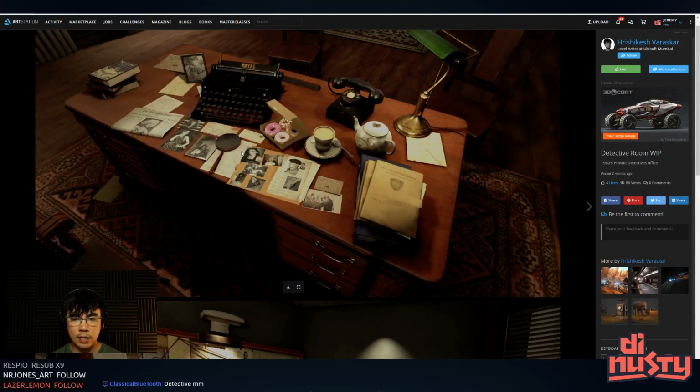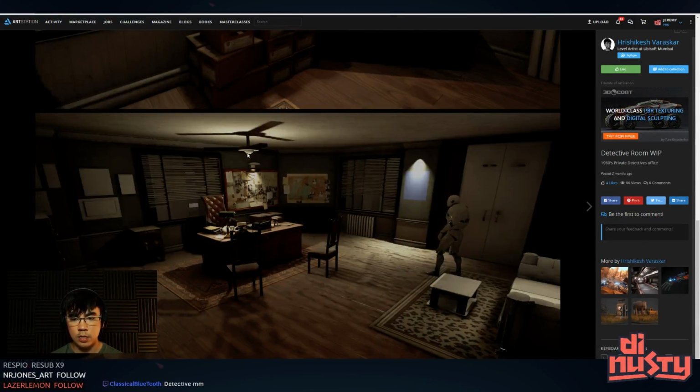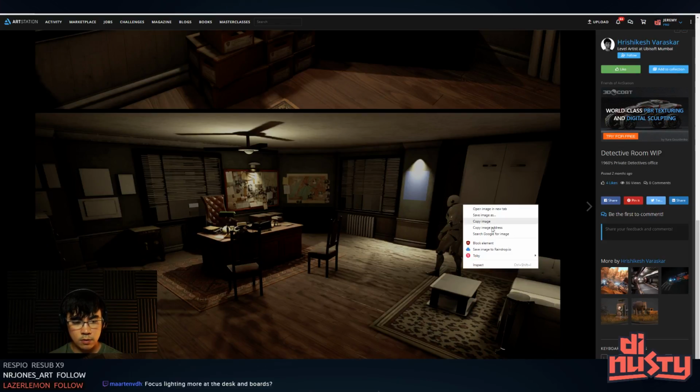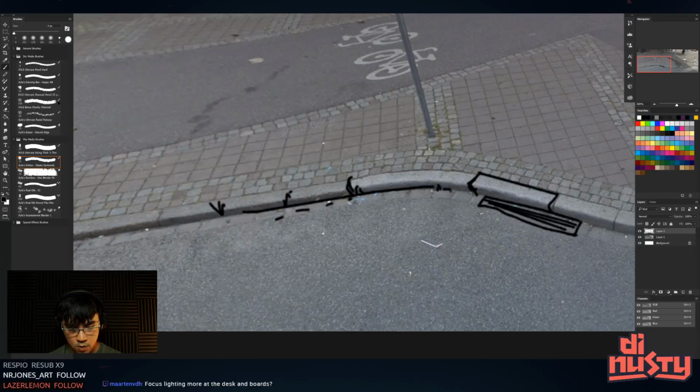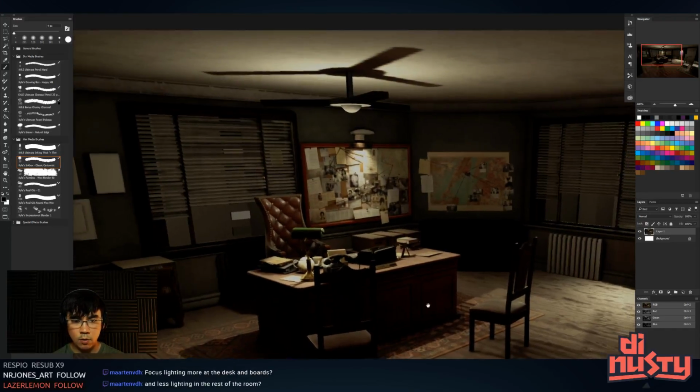Let's see, we got that light there. The light above this table is on, which is this fan light, I'm guessing. Yeah, focus lighting more on the desks than the boards. So I'm going to copy this image. We're going to go into here. We're going to get rid of my horrible doodling. We're going to go here.